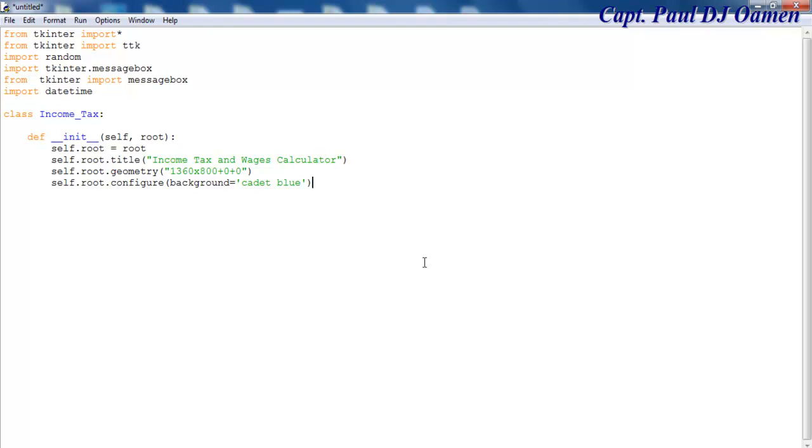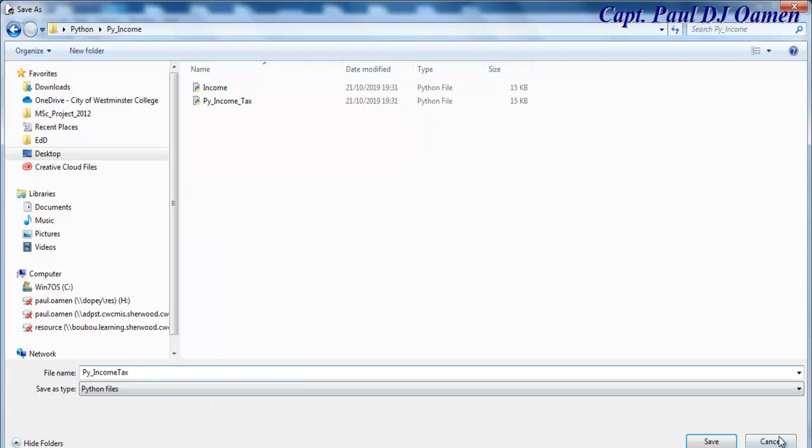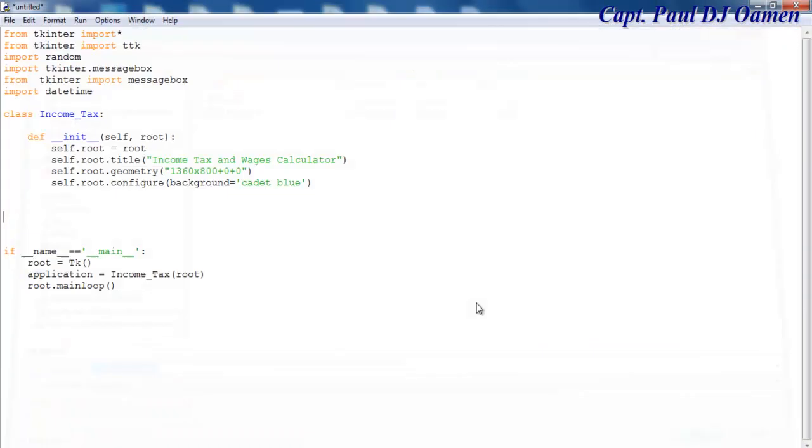Okay, let's continue now. Let's use this opportunity to just round up the whole system there. There we go. Now what I'm going to do is save this file right away, and I'll take it from there. And right there, that's going to be the name of my file, py_income_tax and wages. Let's just enter wages there and save that.